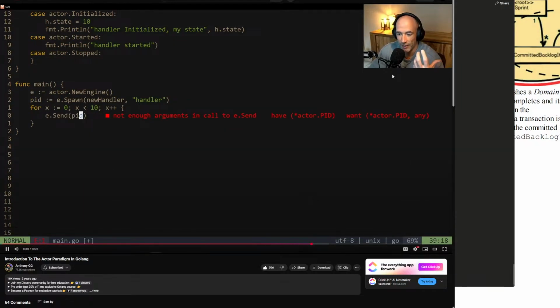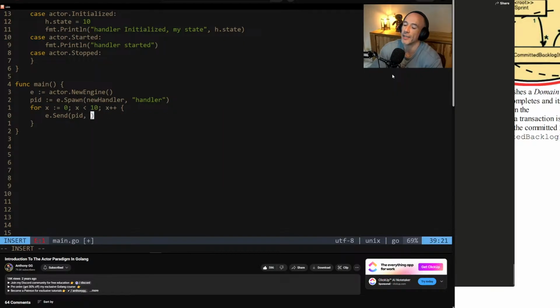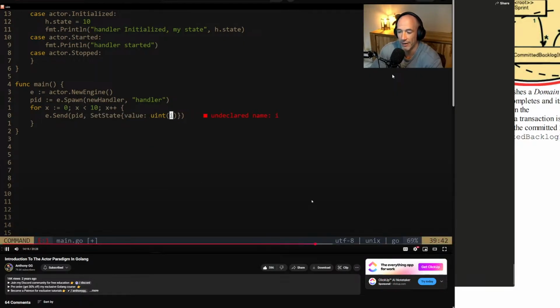We're going to give the pit, and then we're going to send a message, and that's going to be a set state here, and we're going to say that the value is going to be the uint of our iterator, right? That's that, and that's x. Yeah, that's fine. So that's what we're going to do.